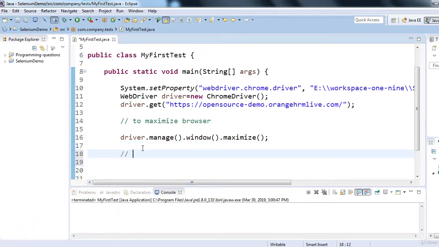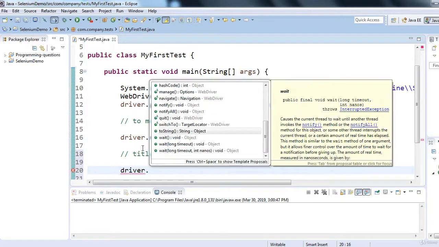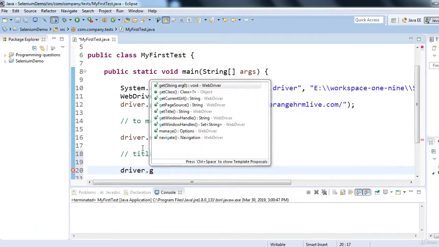Now let's talk about how we can get the title of the page. It's pretty simple. You just need to use driver dot. If you do dot, you will see different options, and if you scroll up, there is one method, driver.getTitle. So we can use driver.getTitle to get the title of the page, and let's say if you want the current URL, you can use driver.getCurrentUrl. If you want the source code, you can call this method getPageSource. So I will use driver.getTitle.